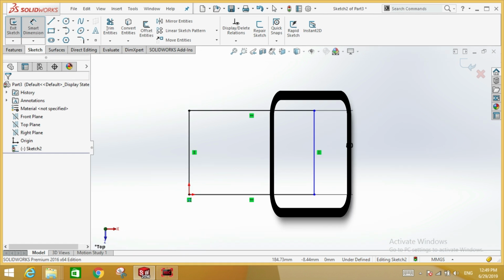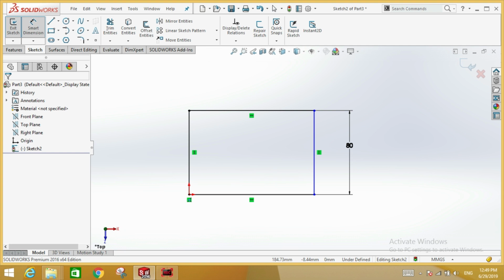Blue for underdefined sketch. Underdefined means that the sketch requires more dimensions. Black for fully defined. Fully defined means the sketch has all dimensions, no more dimensions required.